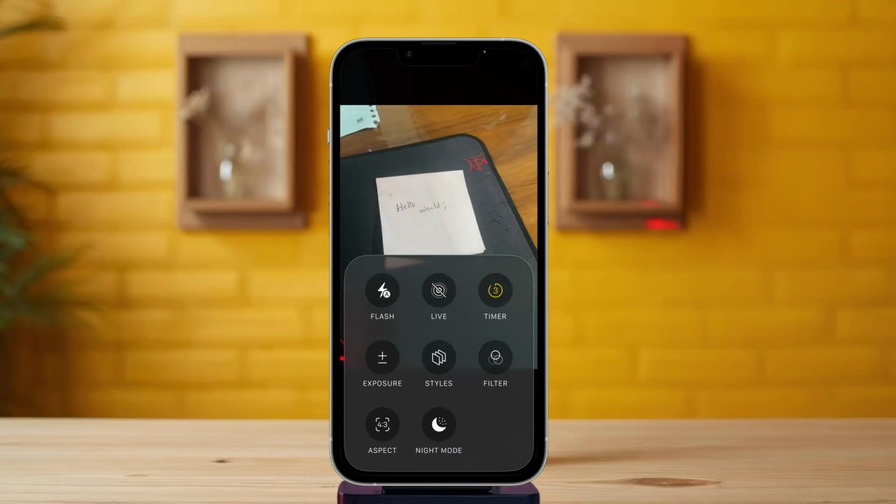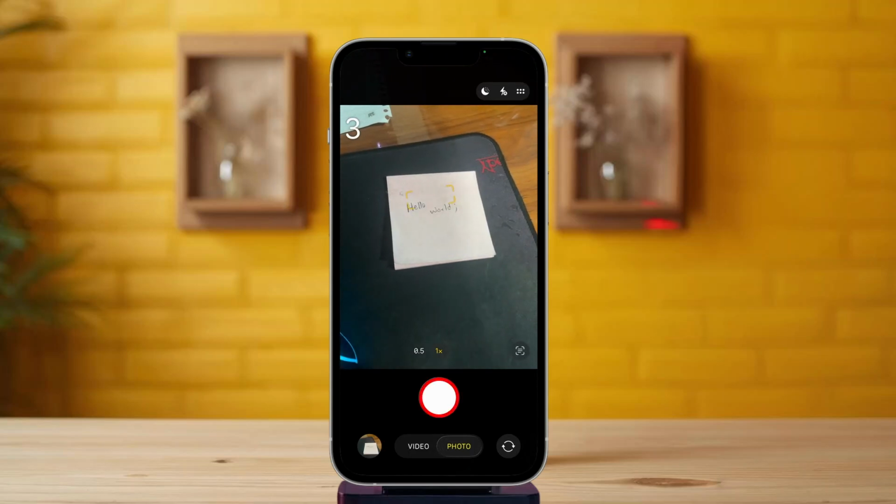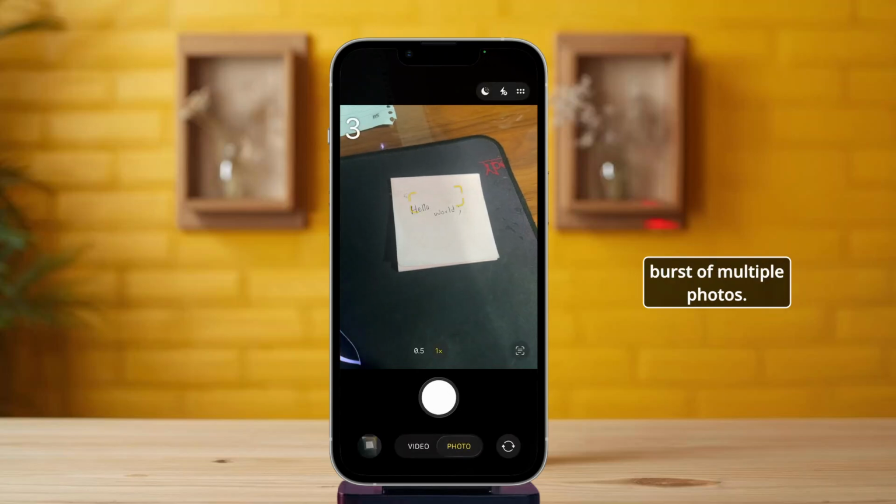Now here's the key. With live photos off and your timer set, simply press the shutter button. The countdown begins and your iPhone automatically captures a burst of multiple photos.